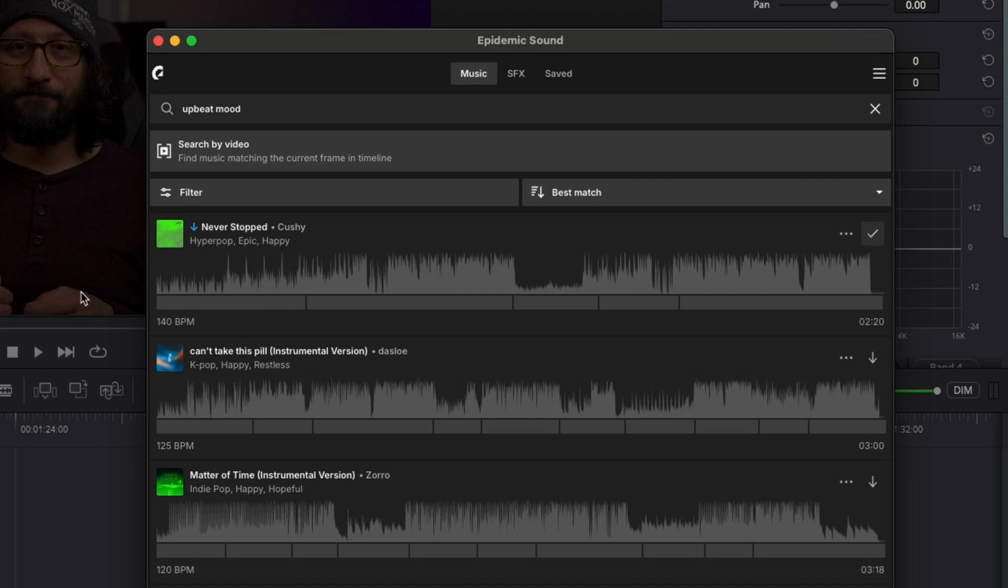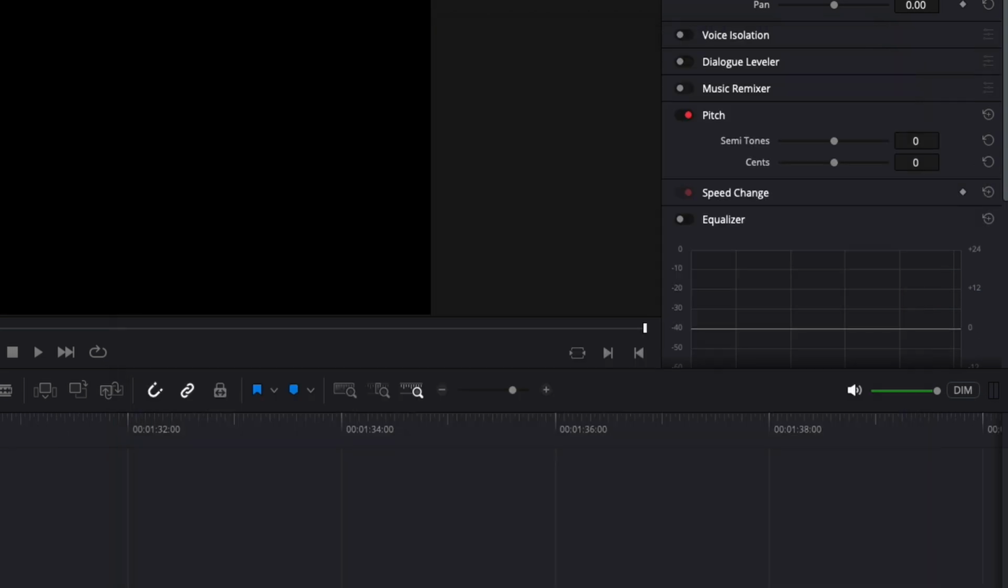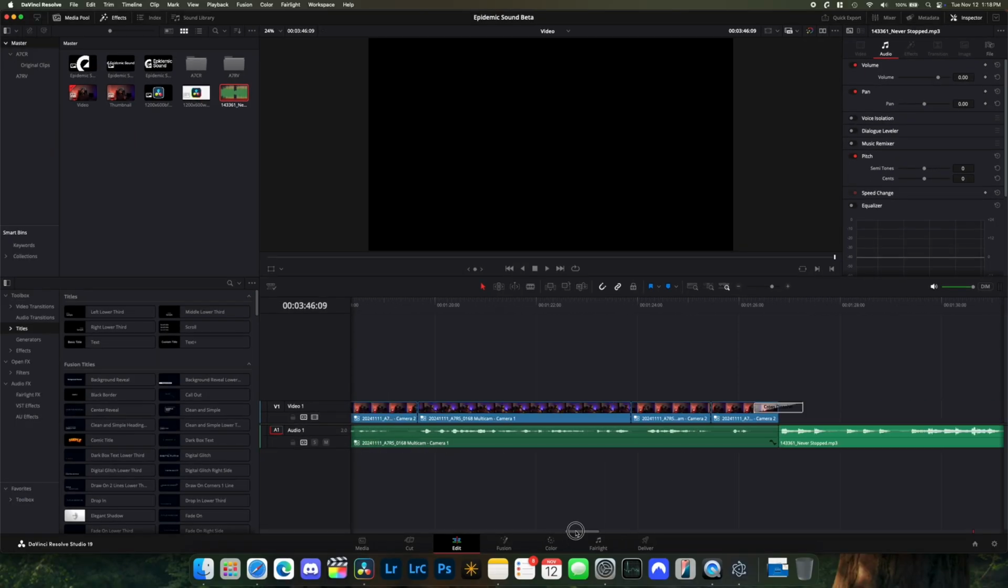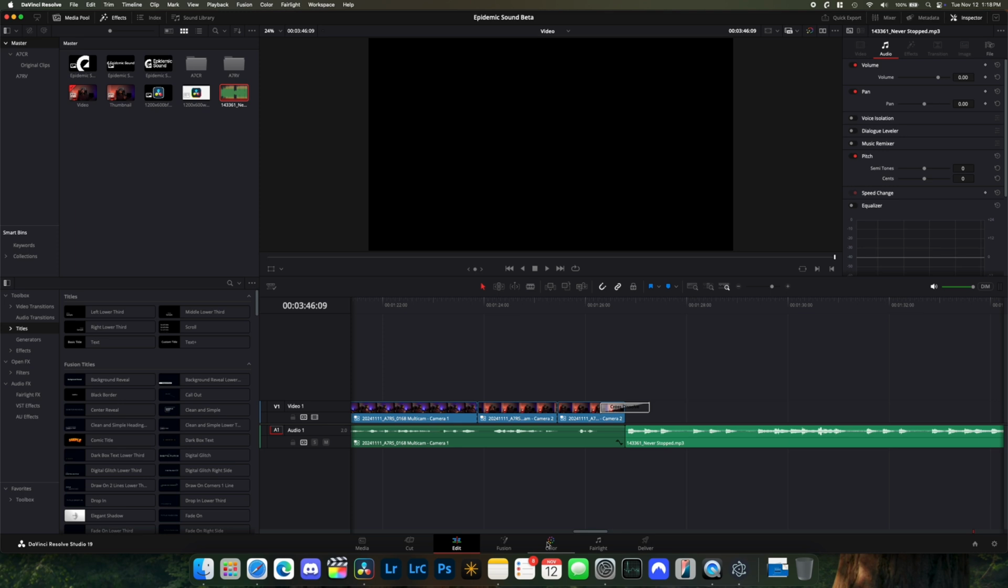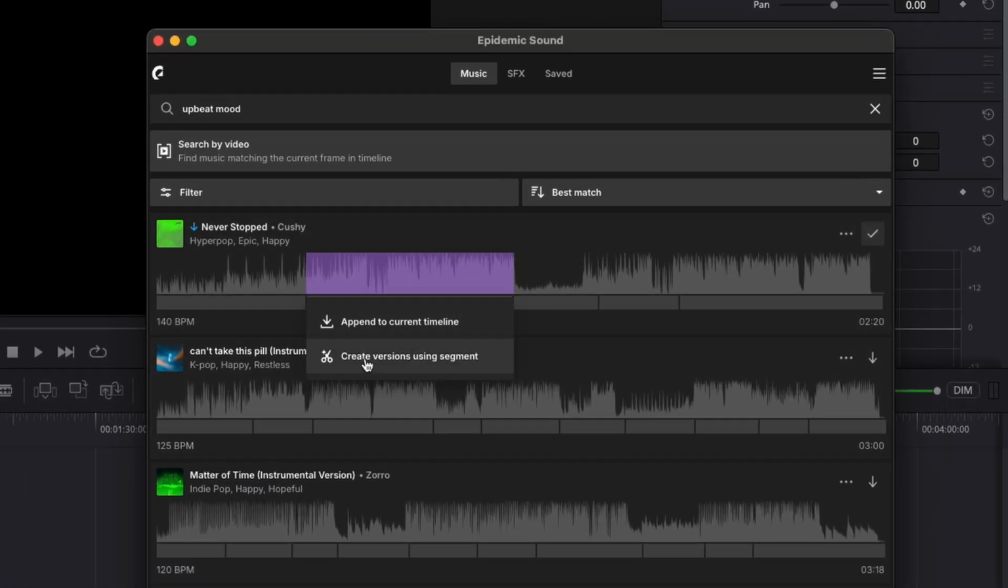But check this out. It gets even better. If that wasn't good enough, you can right-click a track and you can say, I want to append this to my current timeline, and watch what this does. Right here in my timeline, it drops it straight onto the audio track. That is game-changing. So easy. You can also, if you choose, create versions using segment.